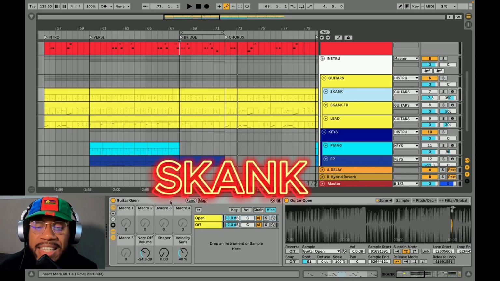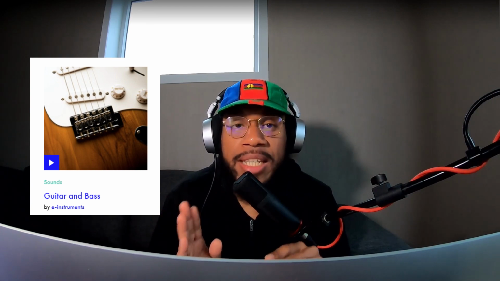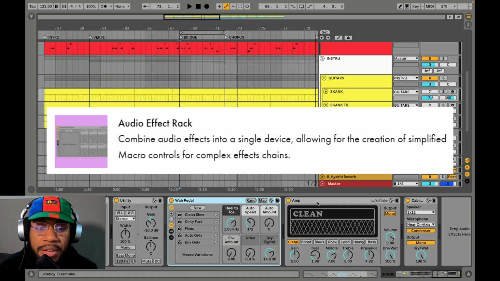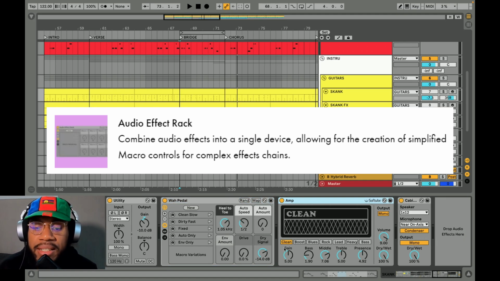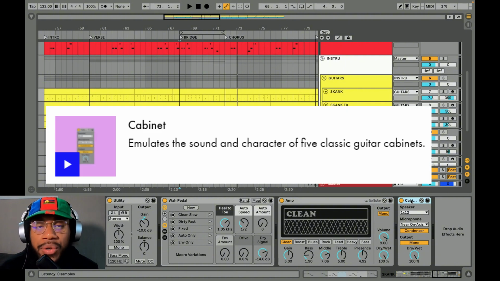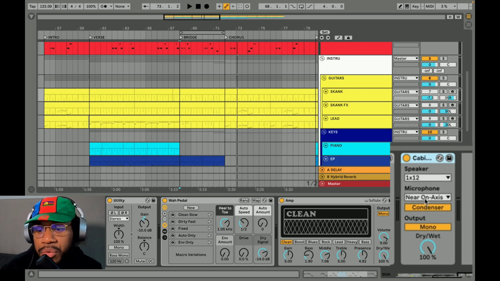Now let's continue to the guitars. For my first Skank guitar, I used guitar open from the same pack as the bass, the guitar and bass pack. I use with it a wah pedal that I play with, the amp audio effect with the clean preset, and the cabinet to recreate a cabinet of an amp to put a microphone. I put a condenser microphone near, on axis, to give a good skank as I heard in the song.